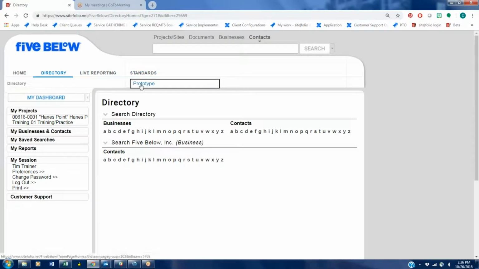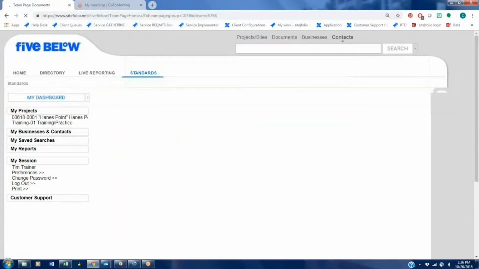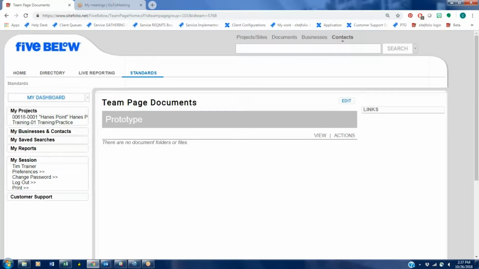And then standard, this is a prototype page that the design department is going to use to upload their prototype documents, or the architects will do that, but those documents will now live in this location here so everybody can get access to them. Anytime you want to go back home, just select or click on the Five Below logo.